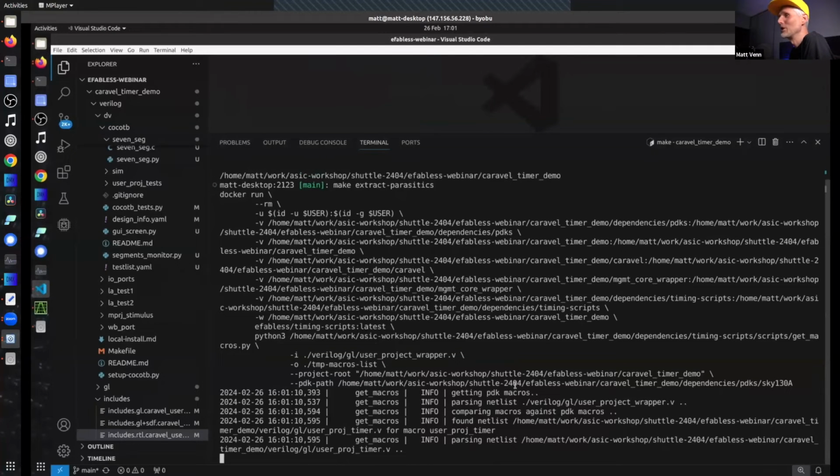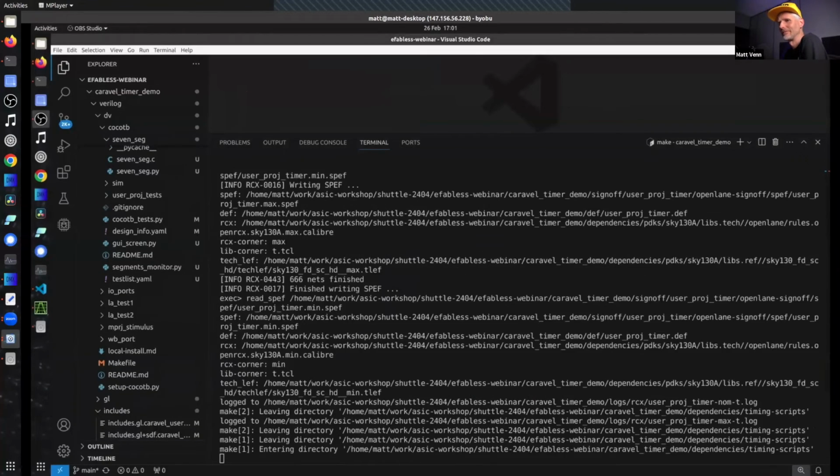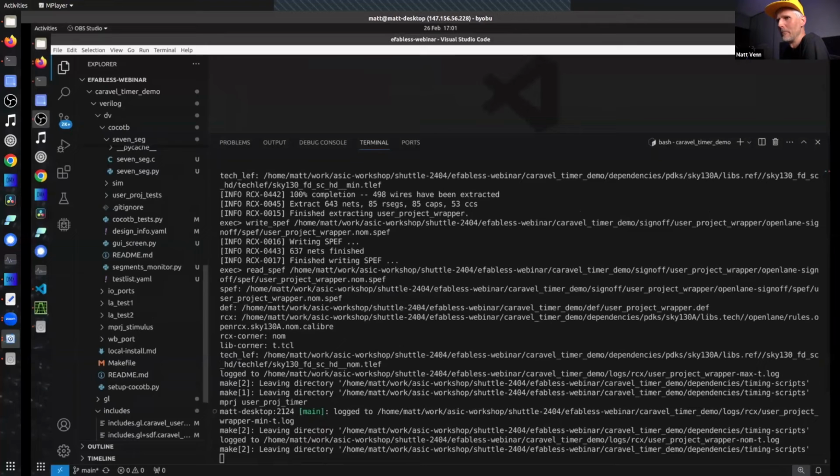Then the next thing we're going to do is run full chip STA. There's a set of 3 commands to run: make extract parasitics, then create the spec files, and then run the full STA. So that's what's going on here. And again, if you've got questions, go ahead and ask. But remember also, a lot of this is already documented in the getting started videos.